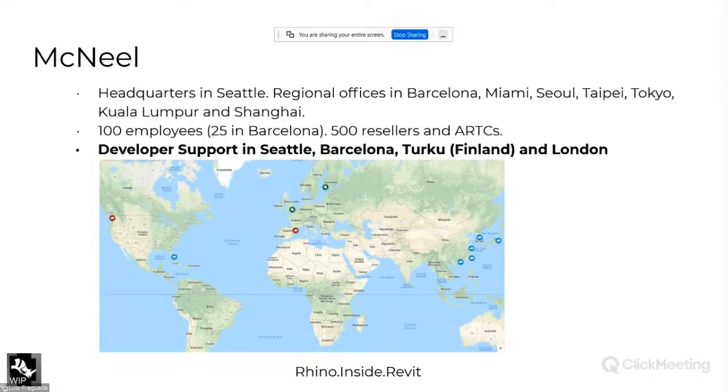We are a company that has our headquarters in Seattle with regional offices in Barcelona, Miami, Seoul, Taipei, Tokyo, Kuala Lumpur, and Shanghai. Approximately 100 employees, 25 of those here in Barcelona, and we have a vast reseller and training network. So we have developer support in all of our locations, although now in the situation that we're in, we do a lot of our support obviously online and through these kinds of conferences.